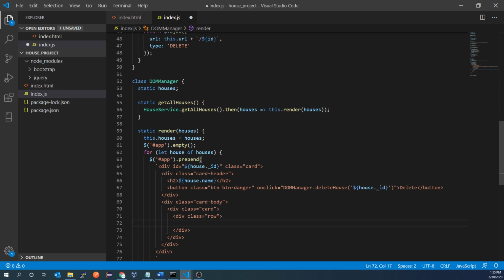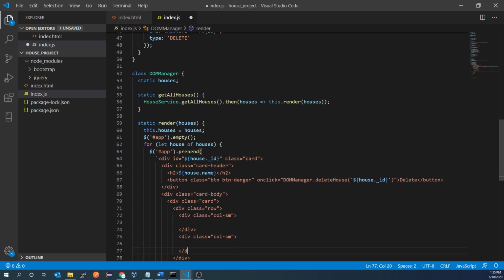Inside of our row, we're going to go ahead and create 2 columns. So div class equals col-sm. And same thing for this one, div class equals col-sm. And close that one. Alright, so in this first column, let's go ahead and put the room name placeholder and the room area placeholder.